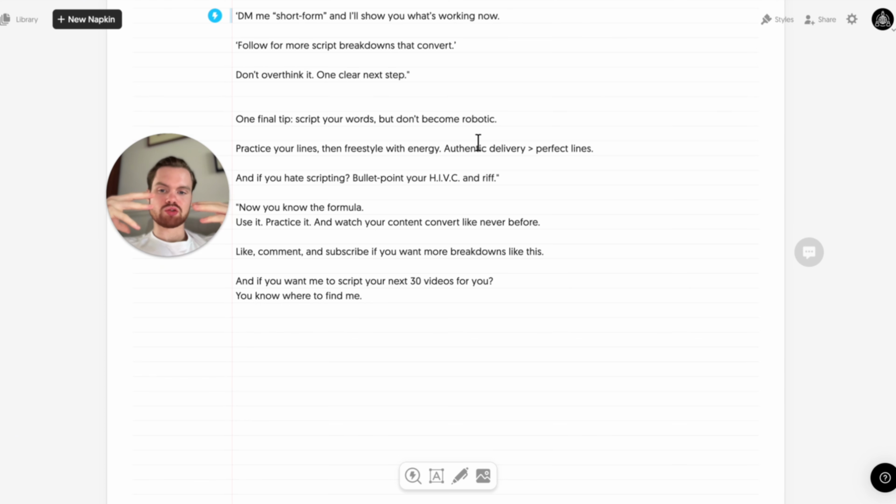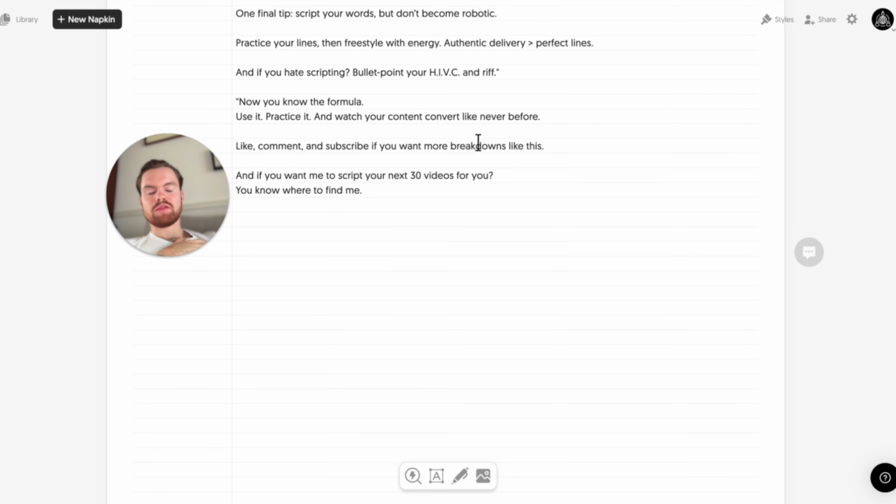But you do need a structure, okay? But yeah, that's one final tip. And also, when you're reading your script, do it 3 times. It makes it easier and it makes it better, so you can practice throughout, and then you're kind of in the zone and you know what to say. And now you know the simple formula. All you have to do now is use it, practice it, and watch your content convert like never before.